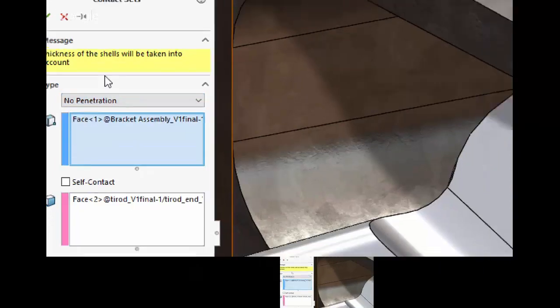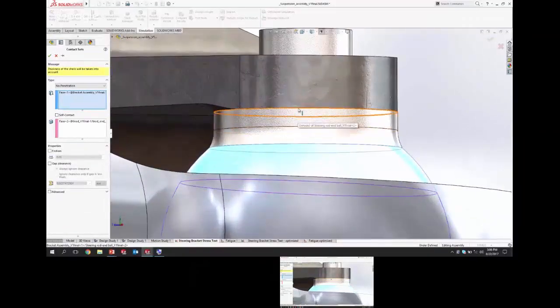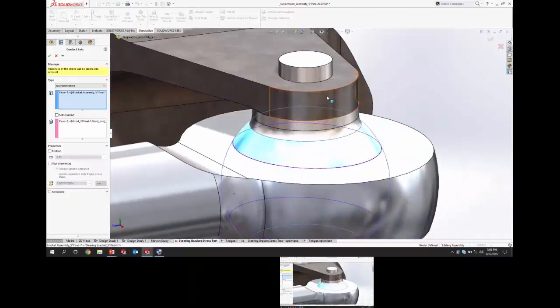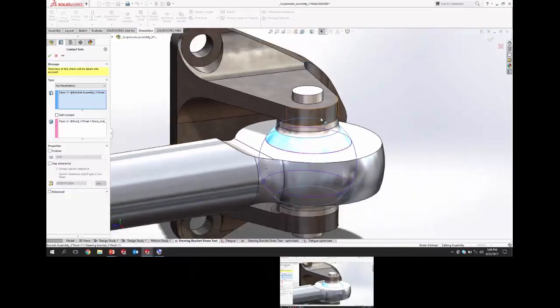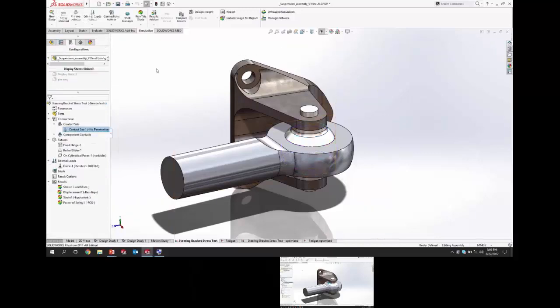Okay, but I've got a no penetration contact here. It may be interesting to see that up at this interface here or even at the interface of the pin. But I'm going to assume I've got maybe a press fit and I'm not as concerned about those separating as I am about this, just as an example. So that's part of it.